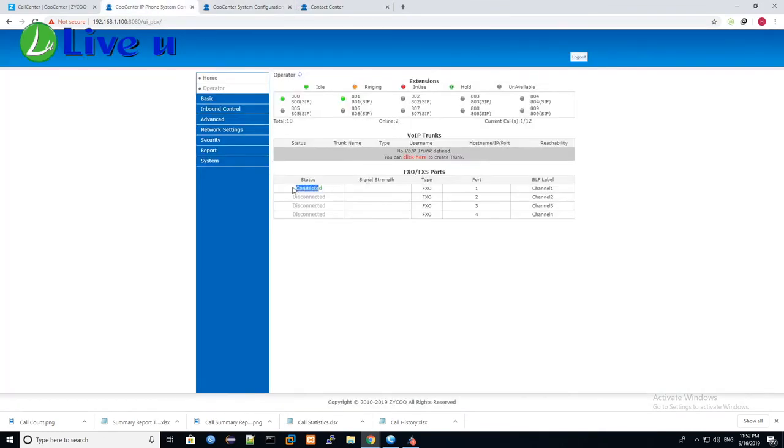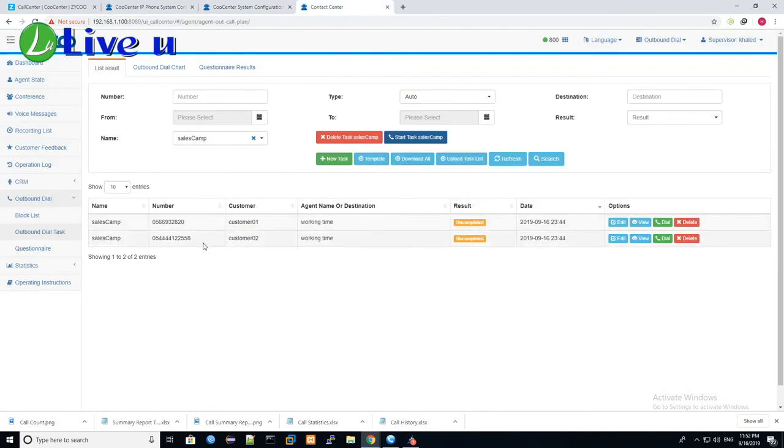So you can see now the line in use. Maybe the system first tested calling this customer, but the call failed, so it will try to call the second customer.